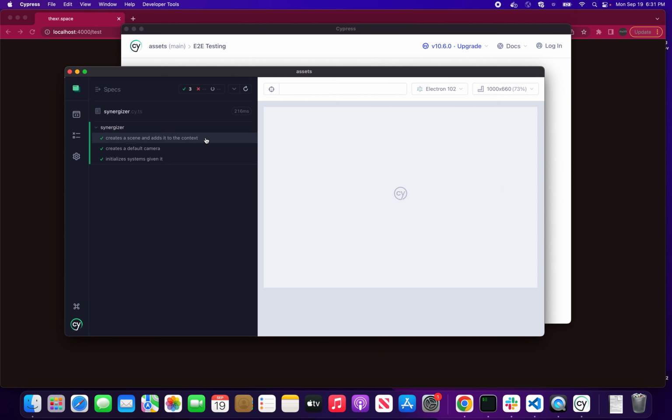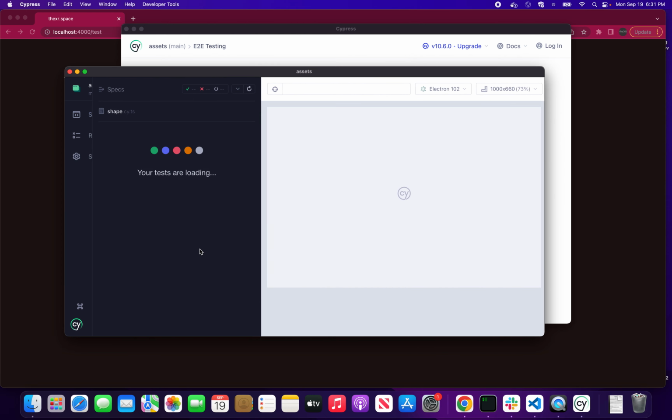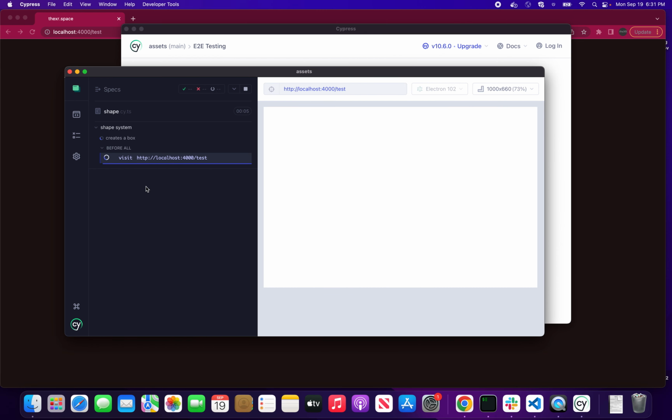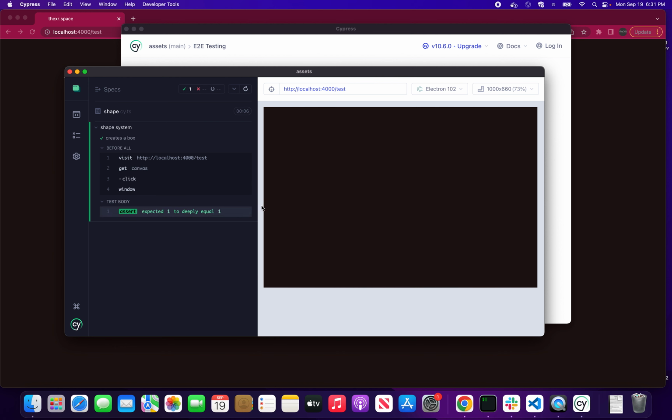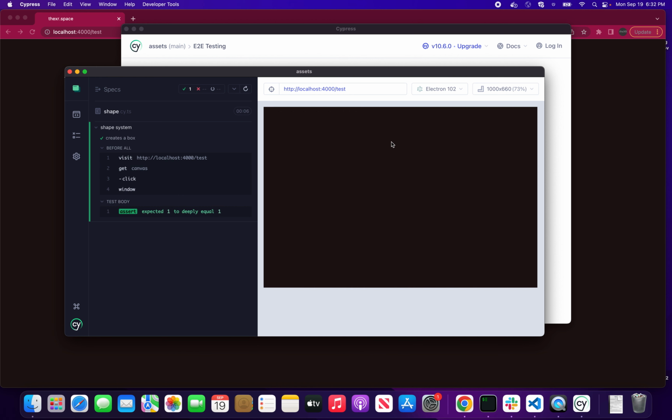And so let's try this test. Let's go to Cypress. We'll go up a level. So what do I click on? Go back to the specs. Yes. Click on shape. So now it should visit localhost 4000. And we visited, we got the canvas, we clicked, we got a window, and we asserted that 1 equals 1.